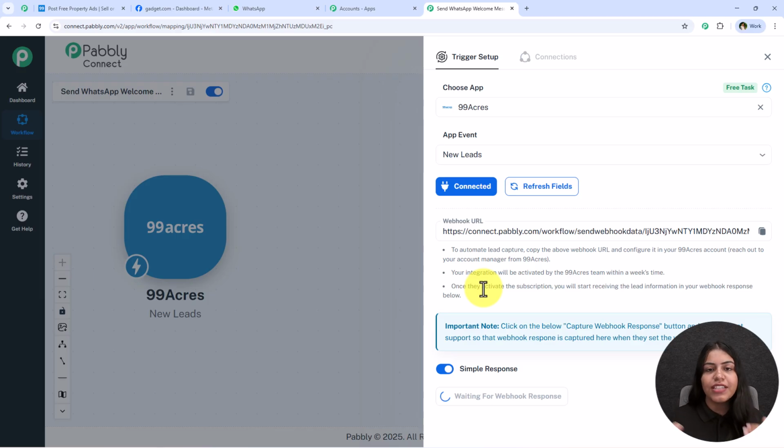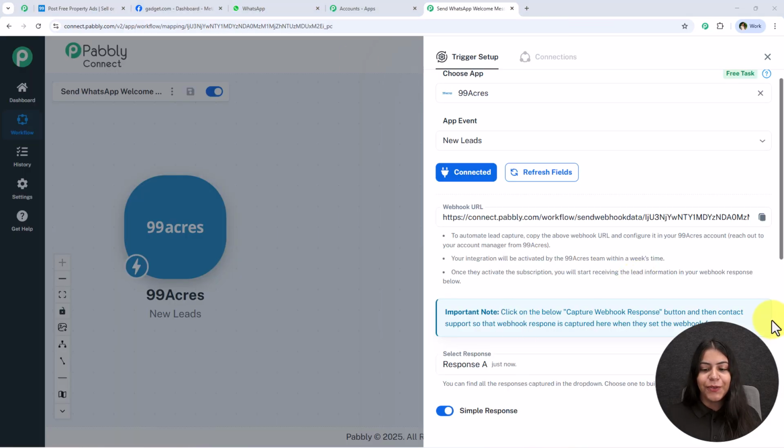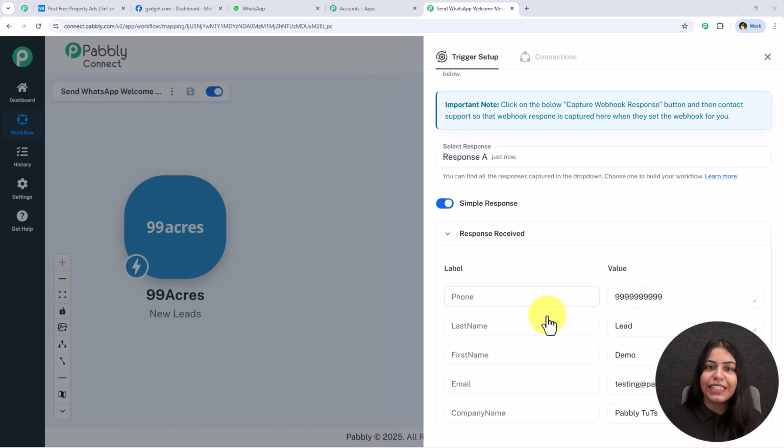So you have to reach out to someone from the backend team of 99 acres or an account manager from 99 acres and ask them to add this web URL in your account. And once they add this, automatically you're going to capture the lead details right over here as the webhook response. I have already added this webhook URL in my 99 acres account, so let's capture this webhook response. And now you can see that we have successfully captured the lead details.